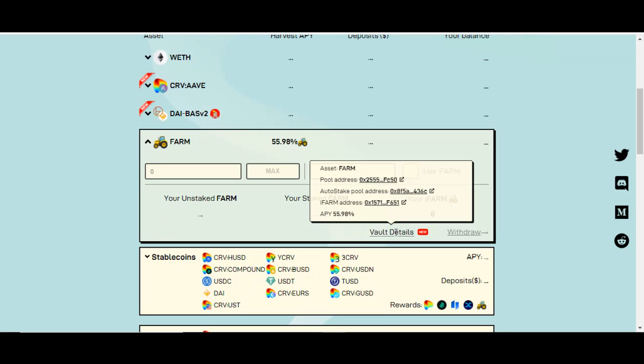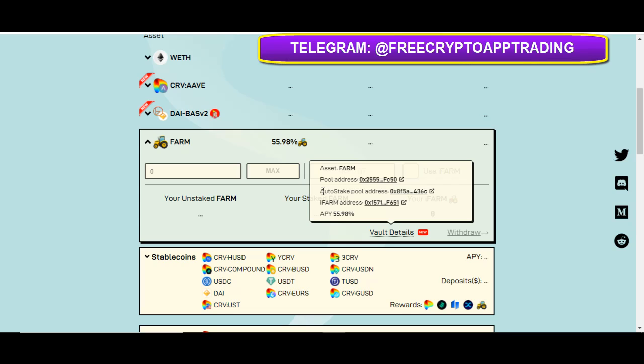You will see where to actually buy it, where to get it, where to get the pool. So it is auto stake, which means it is compounding. It will be compounding and staking by itself, so you don't need to do anything. You just have to invest once and it's done. So by itself, you get paid 55.98% normally, apart from the compounding.